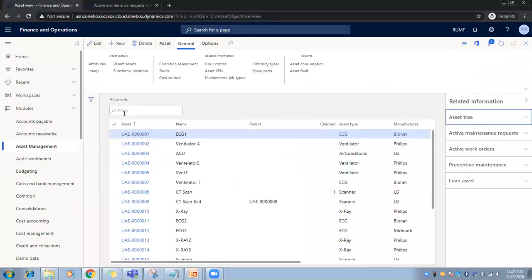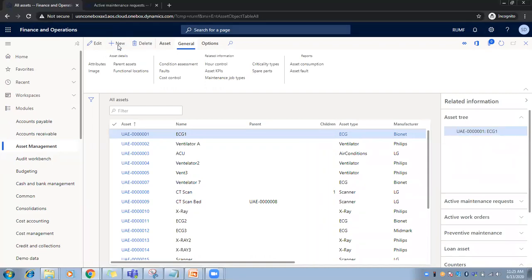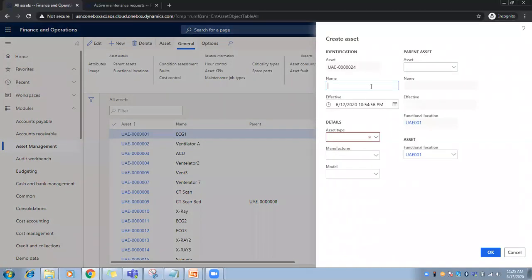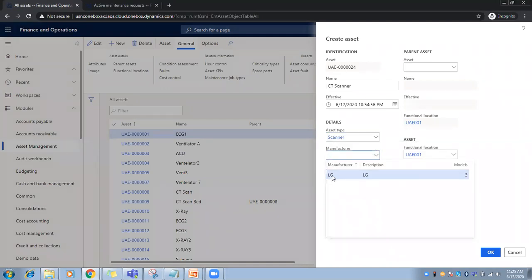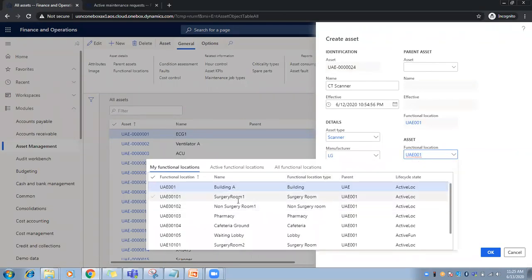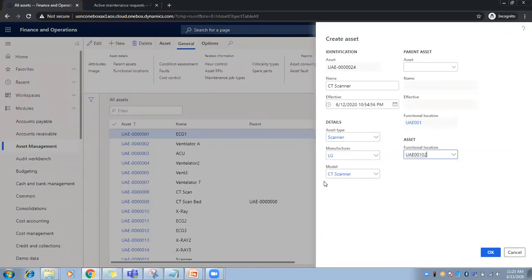Whenever I acquire a particular asset, I come here and register. Assume I just bought new equipment, which is a CT scanner. This effective date is from when I acquired this asset, and I'll say the asset type is scanner, manufactured by LG, and the model is CT scanner. If I have any parent asset, I can mark it here, which gives me a hierarchical level of the assets. I can find a particular location where I'm putting this CT scan. I'll place it in the non-surgical room.